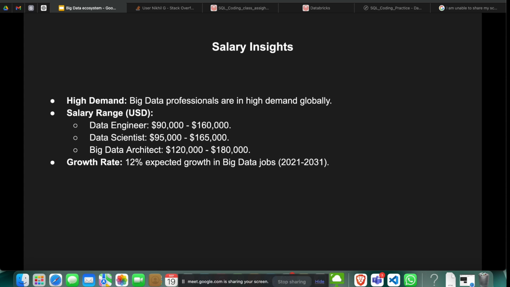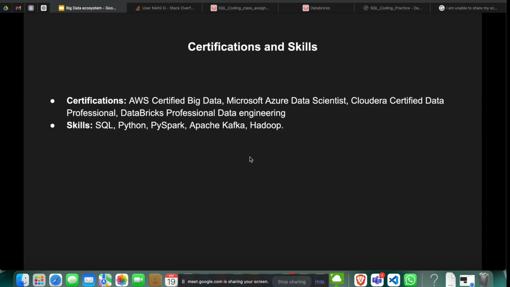Okay, so salary insight you already know, data engineers will get the highest salary. Data scientists and data engineers are at the peak. But if a data engineer becomes an architect after 5 or 6 years of experience, your salary is higher than almost all. And each year 12% growth is expected. I think Shravan has already shared these details.